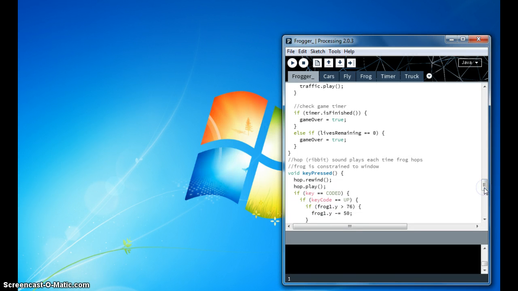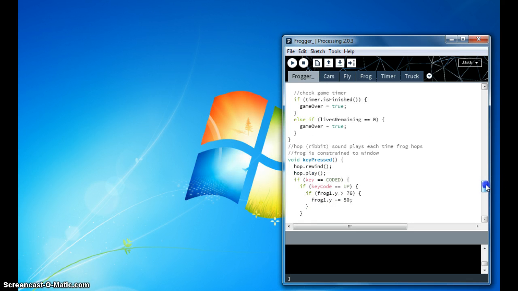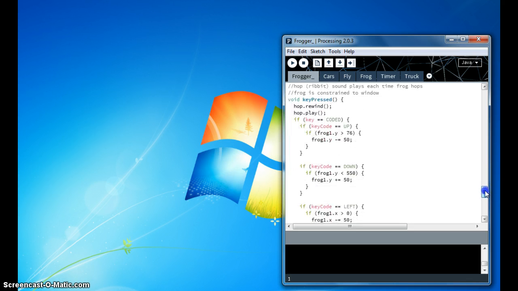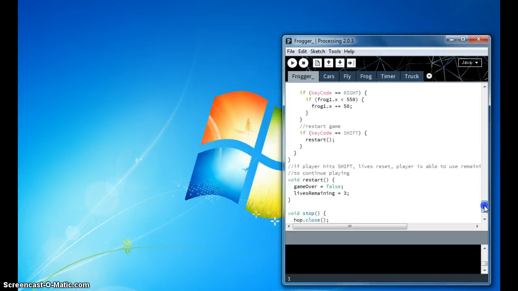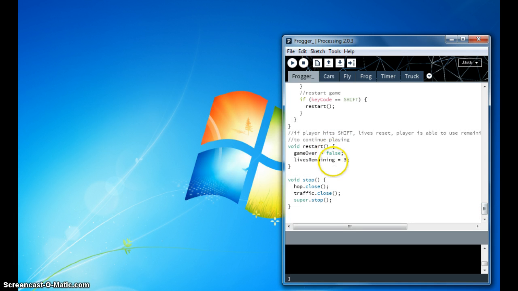The other way the game ends, obviously, is if the timer is finished, which would render game over to be true. And the last parts are the key press, so the frog can move in any of the 4 directions within the constraint of the screen. And then again, if he wants to restart with the time left, you can hit shift, which again makes game over false and gives you another 3 lives.